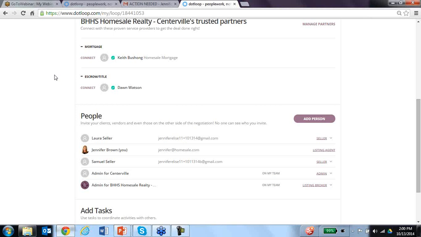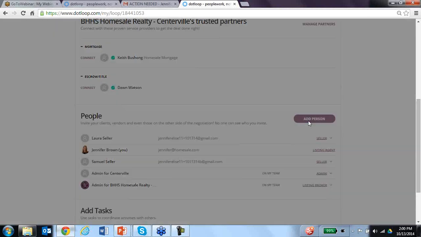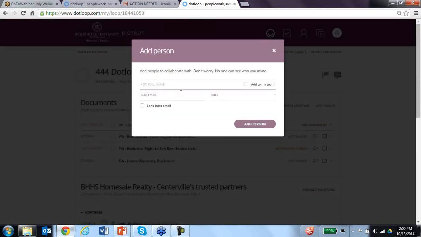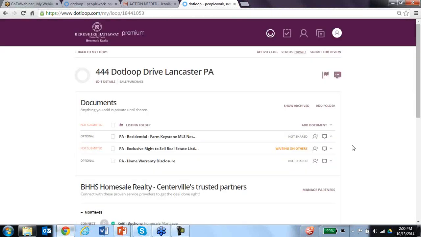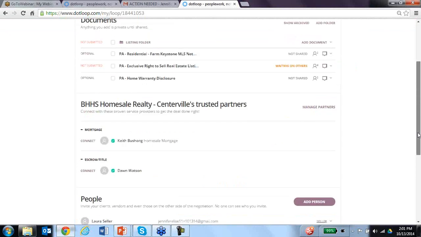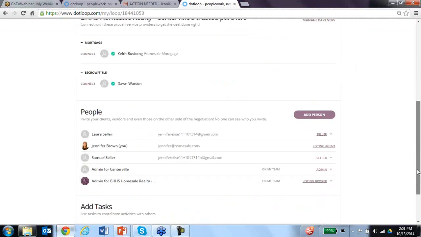If you use somebody else for your lender, that's fine. You would just click add person, type in their name, email, add them as the loan officer, and then you can share any documents with them and you can introduce them to your clients.